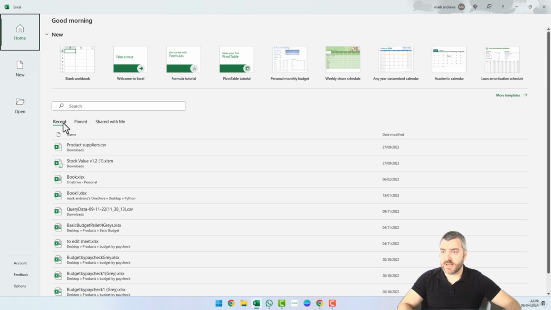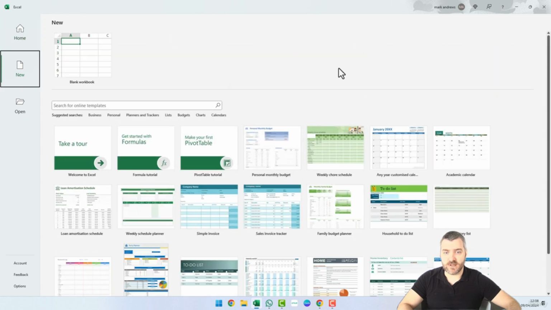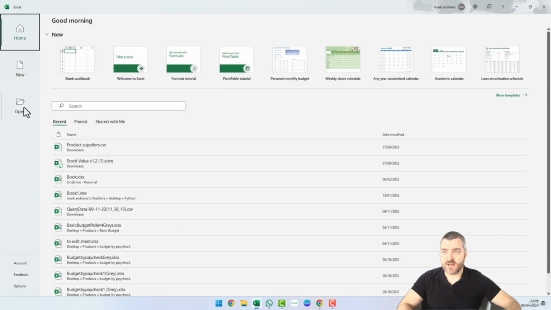But just while we're here, you can see recent down here, and this is all the recent Excel documents that we've opened. As you can see, we've got all these different names, and obviously when they were last opened. We have the new, so we can just click on new and it'll open up a blank workbook, and it has all the different templates. And we have the open, which will open different directories within your computer.